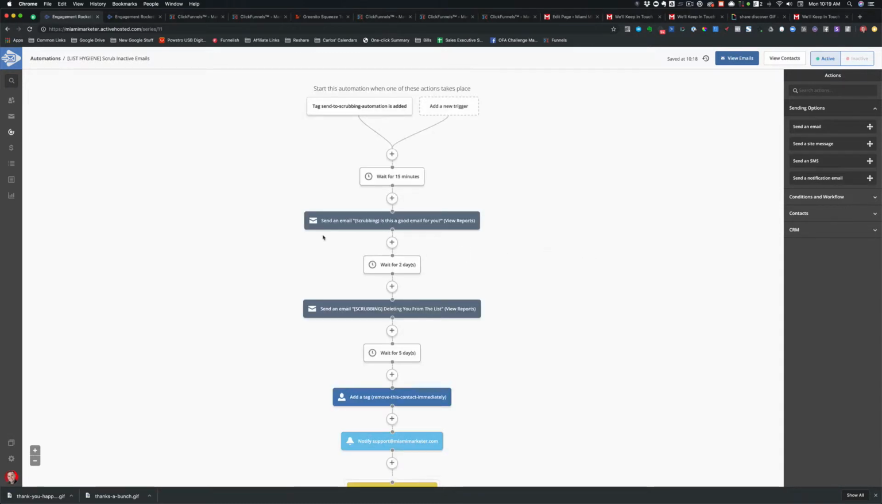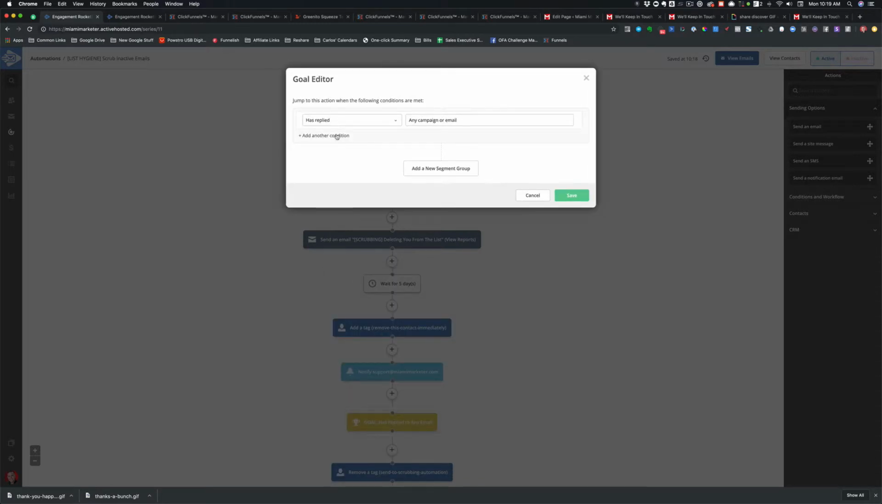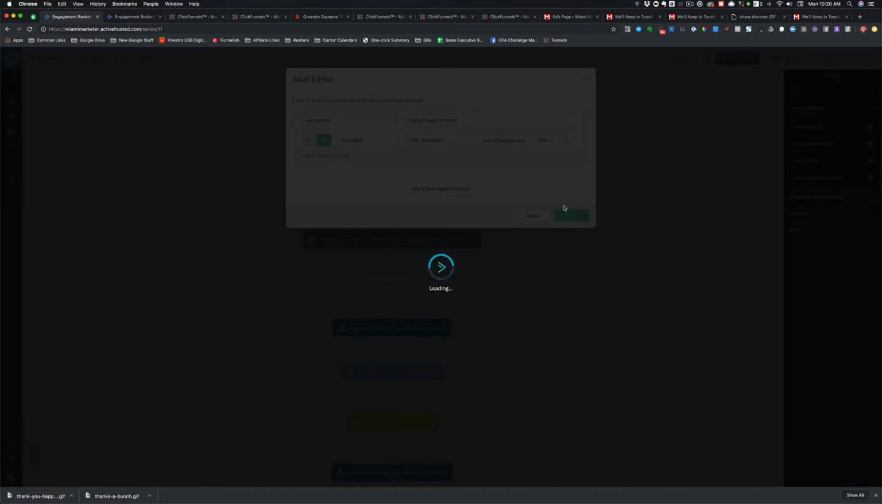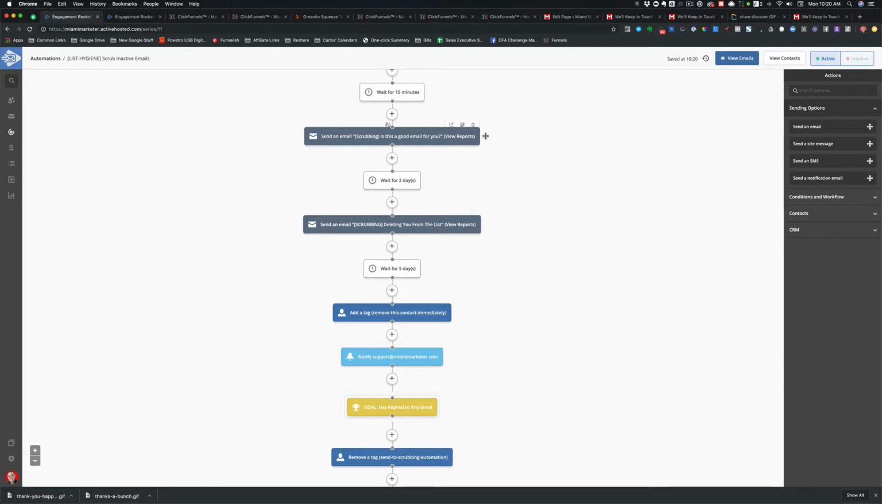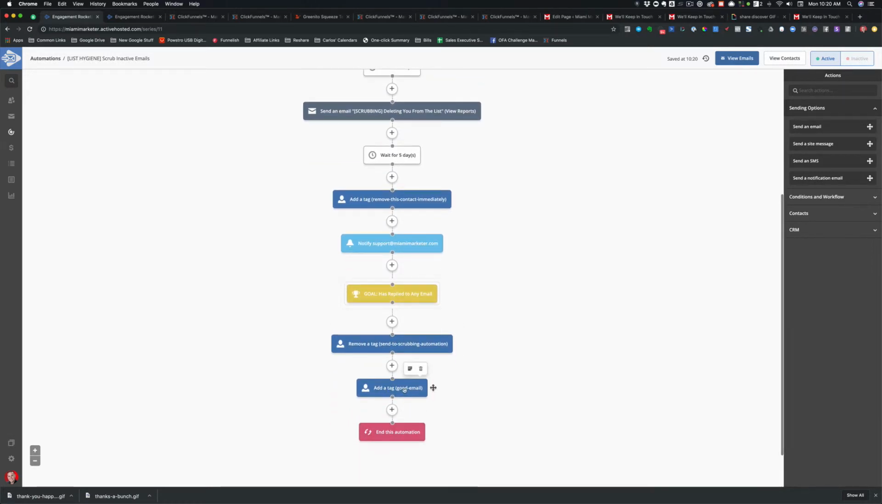If they do not reply or click on the link, hang on a second, that's what this goal is about. So has replied to any campaign or has visited, I'm going to put site and event data, has visited, contains miamimarketer.com. All right, we're going to click on save. All right, so what that means is that if they reply or click on the link, I want it to automatically skip everything here and just jump to this step right here, and it's going to let me know that this is a good email address, and it's going to give them a tag that says good email.